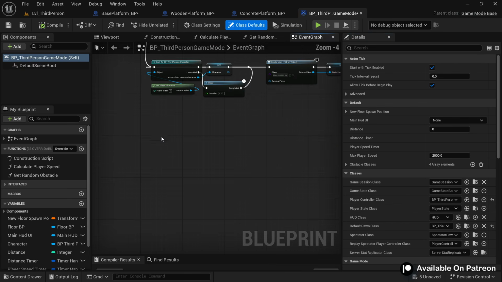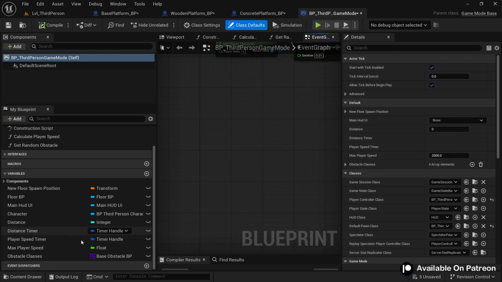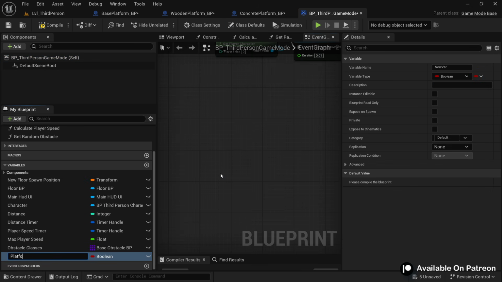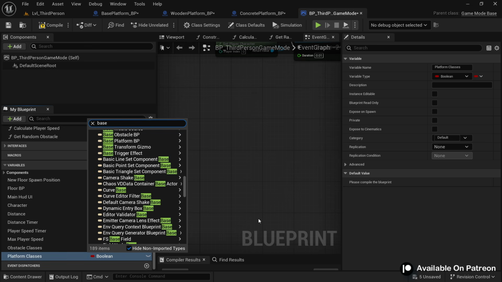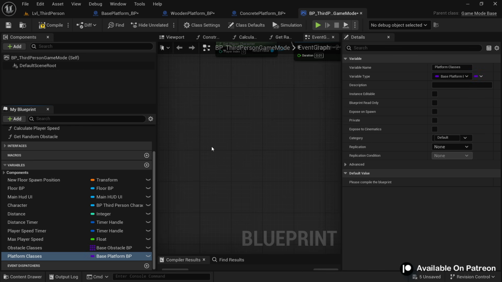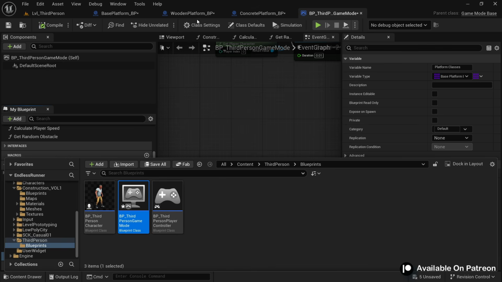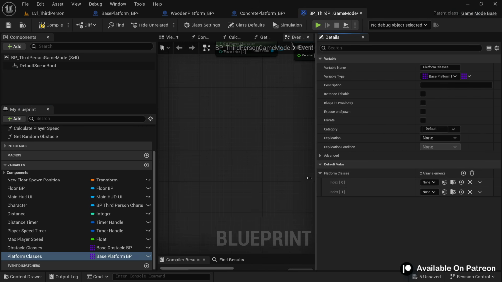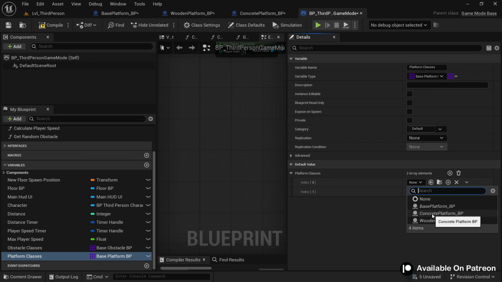And here what we are going to do is, just like we created the variable to store all the obstacle classes, we are going to create one more variable like this, which stores all the platform classes we have in our game. From the variable type, search for base platform BP and select the class reference. Make sure it's an array. Now let's compile, and since we have these 2 platforms in the game, we are going to add 2 array elements here. One is for the concrete platform and the second one is for the wooden platform.